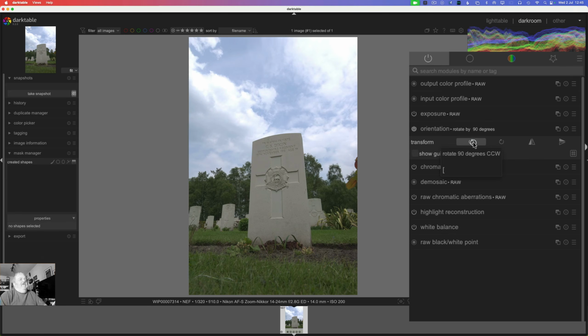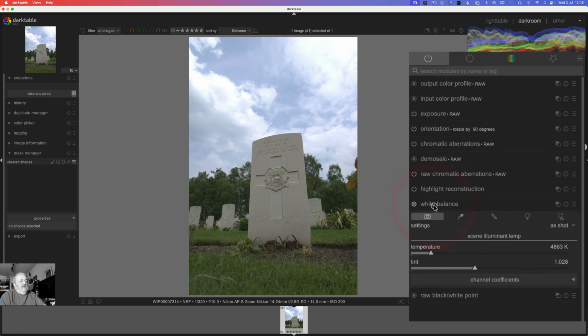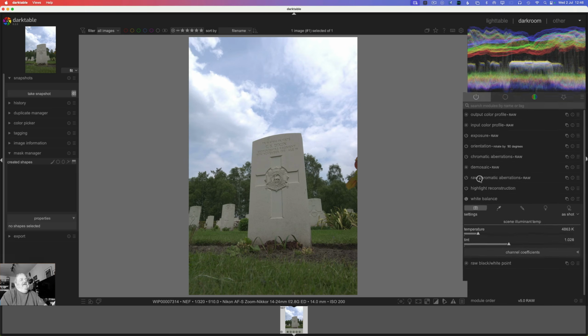but we will have to remember to put it back when we do the export, or when we create the TIFF for export. Right, so chromatic aberration on demosaicing is the normal way I have it. Raw chromatic aberrations on, highlight reconstruction on, normal bog standard, in paint opposed with a value of 1. White balance as shot.